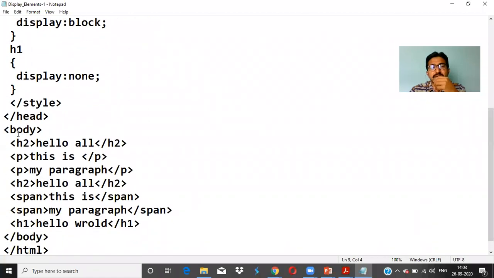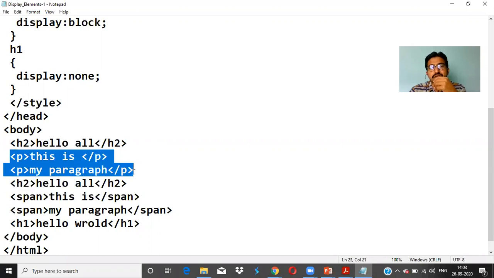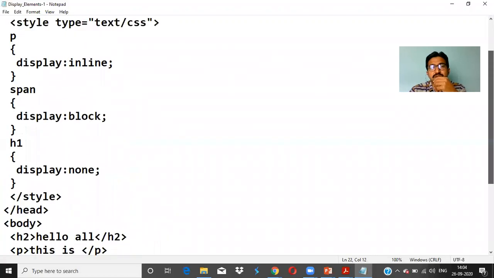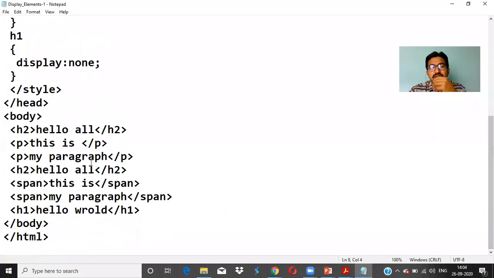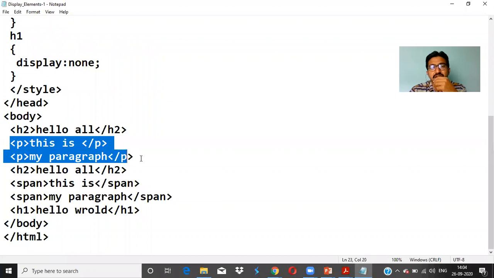Let me see the body of the HTML. In this H2, it is just displaying hello all. So this is a paragraph, right? This is my paragraph, hello all, up to here. Now this is my paragraph. Now how many paragraphs are you using here? Two paragraphs. But how are you going to display them? The paragraph P tag is displaying as inline. But normally, if you are not using display as inline, this will display as two separate lines. This is one line, my paragraph is another line, but it will display as a single line.